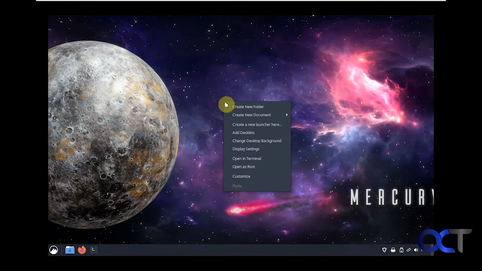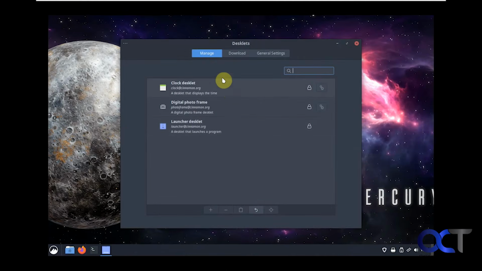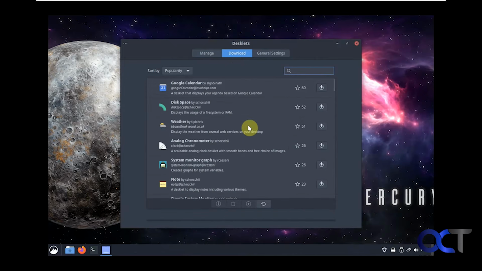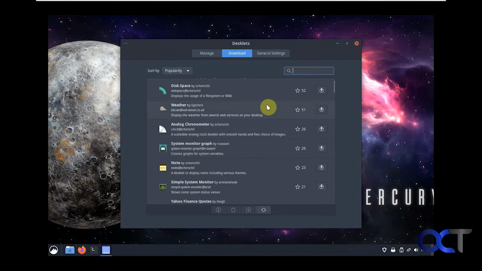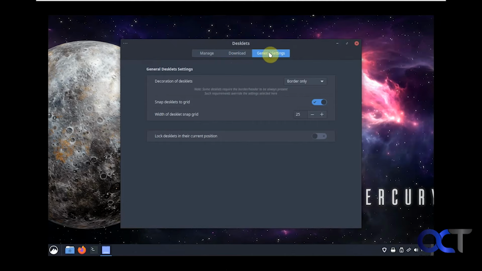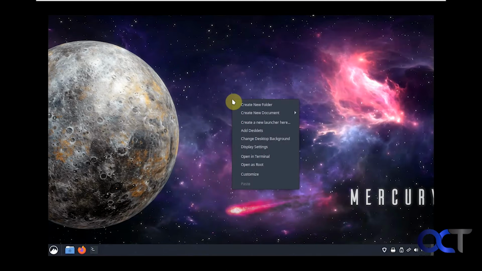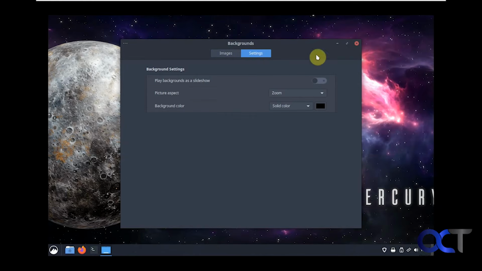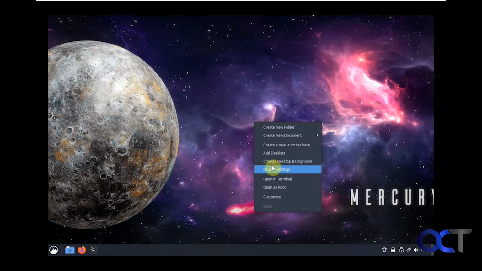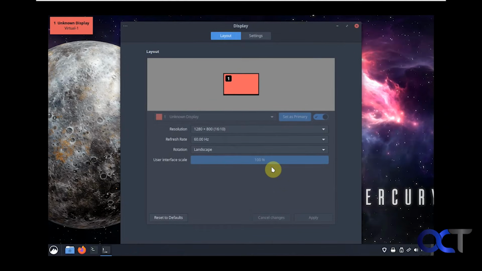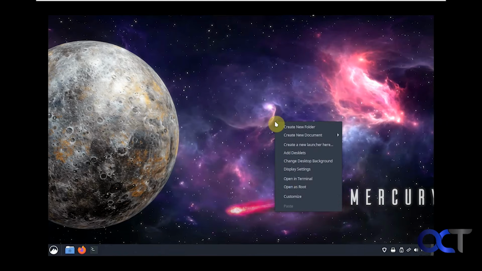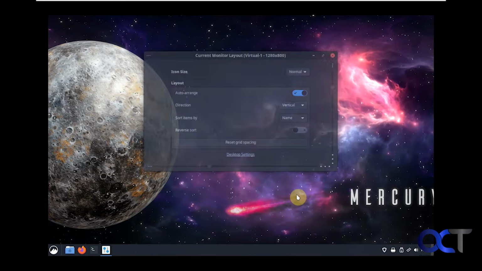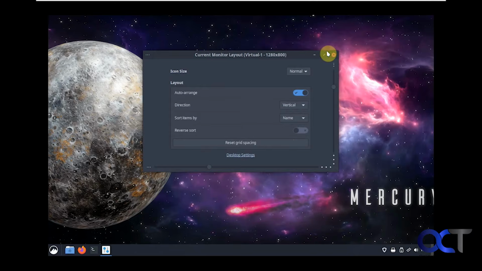All right, so now we could do things like right-click our desktop, create a new folder, new document, add a desklet here. So here are the ones that come with it, and you could download some of the other ones here by clicking on the download button. Then you have some general settings for them. Change the background. So a bunch of different options here, and you have some settings for your background. Display settings: you want to change your resolution and rotation. Open in terminal, open in root, customize. So if you have more than one monitor.